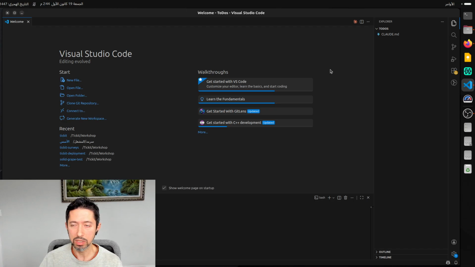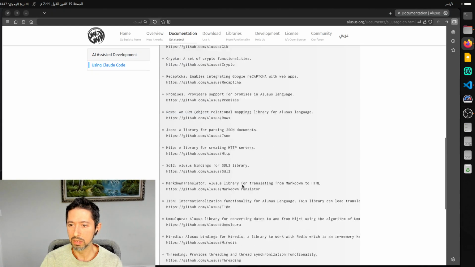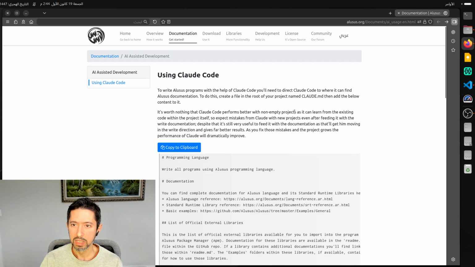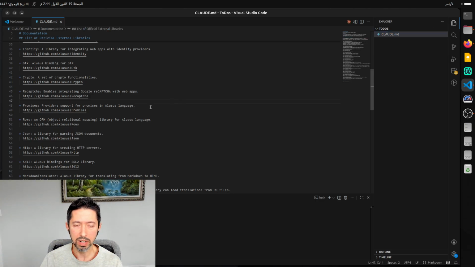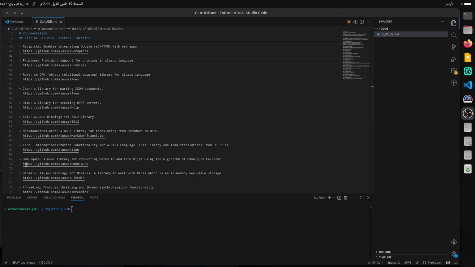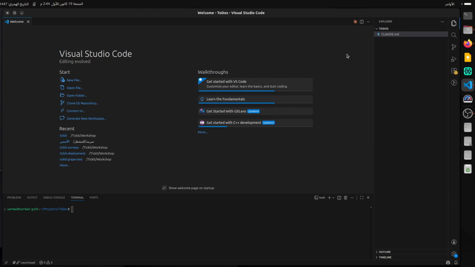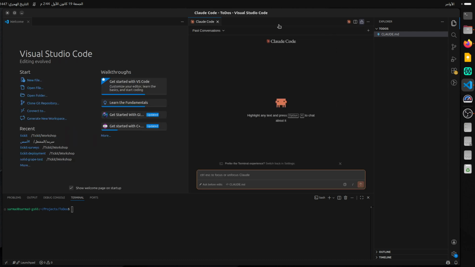So I have VS Code here. You can use any editor you want. It's empty. I have a new project. I've already created a file called cloud.md, and I have copied all this text here. So it's basically ready to start. With this, let's go ahead and start coding something. What are we going to code? We're going to code a simple to-do list application, an application that just shows you a list of to-do items, and you can add and remove from that list. So we're going to open Cloud Code.